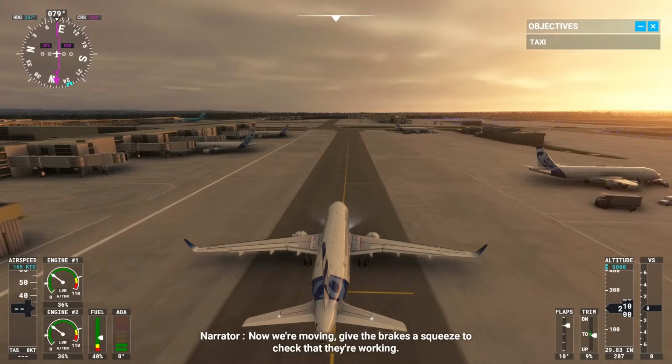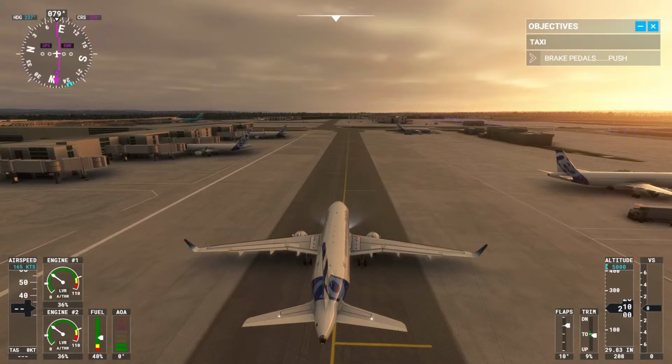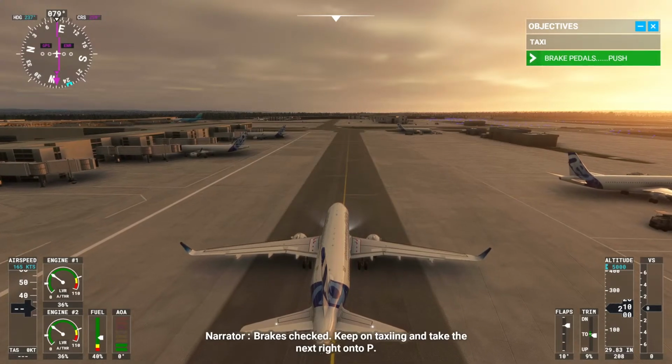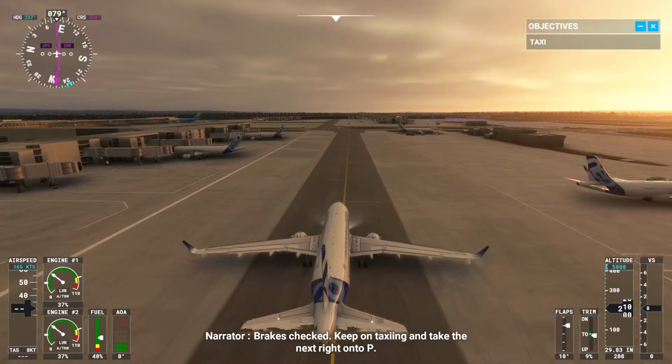Now we're moving, give the brakes a squeeze to check that they're working. Brakes checked. Keep on taxiing and take the next right onto Papa.